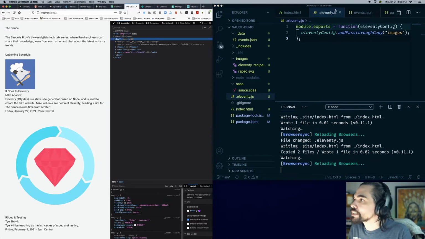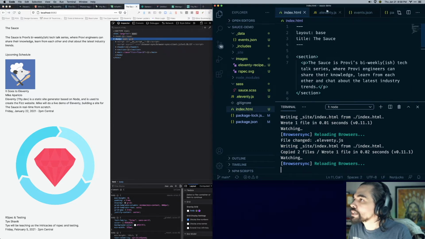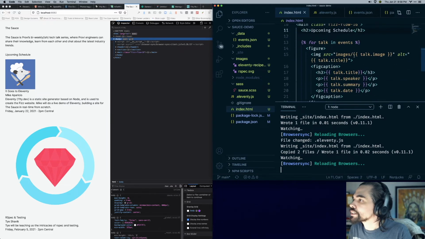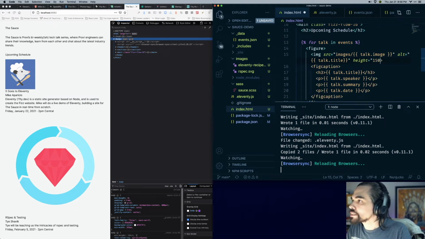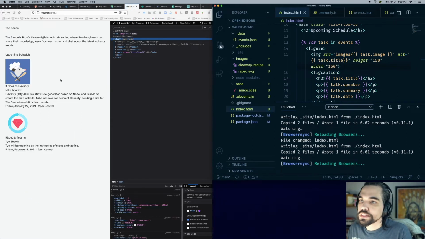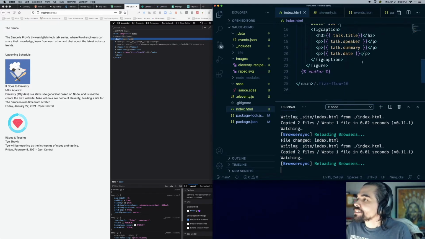there's that. These are both wildly different sizes, so we want to go in here, and in our image, we will just give it a height of 150 and a width of 150. Boom, there's that. Okay, how am I doing on time? 30 minutes. Oh shoot, okay. So what's next? All right, so we could do some styling there. Let's get through the content first.